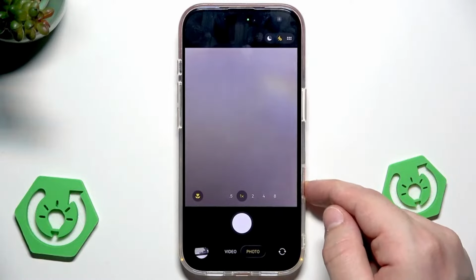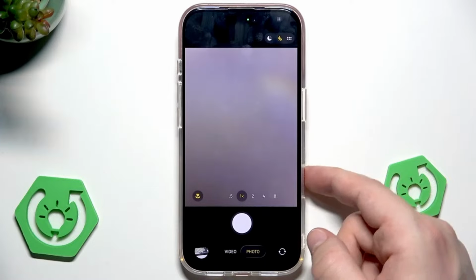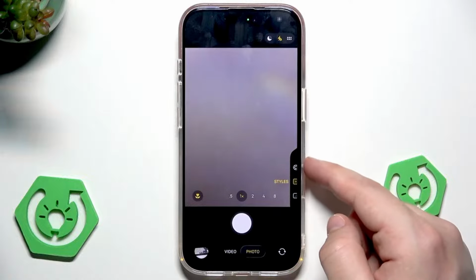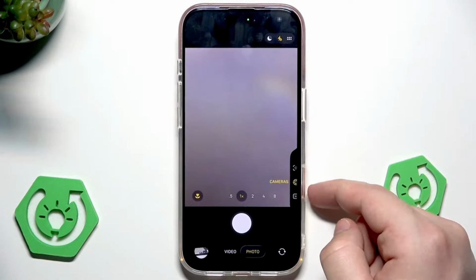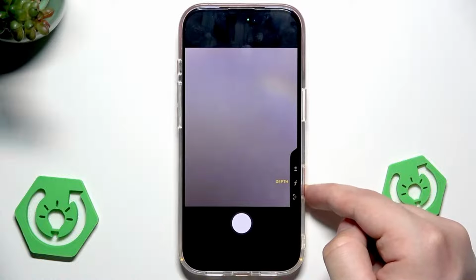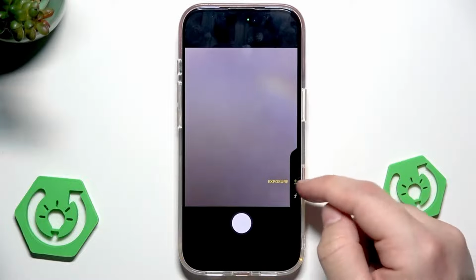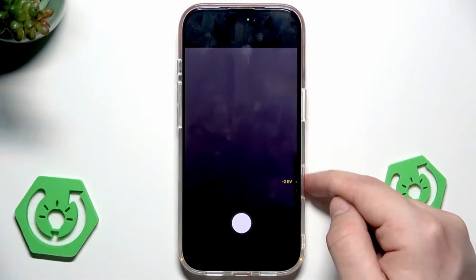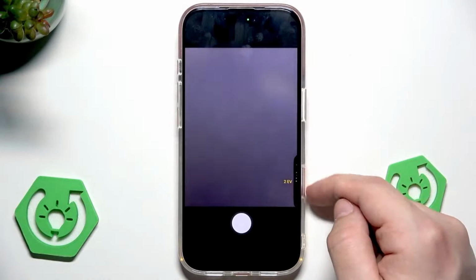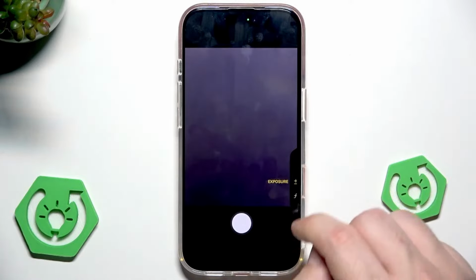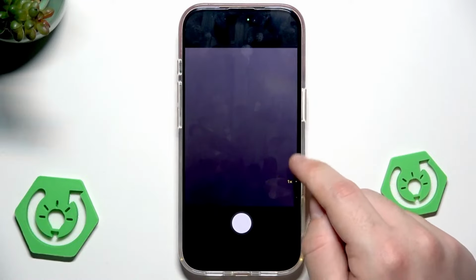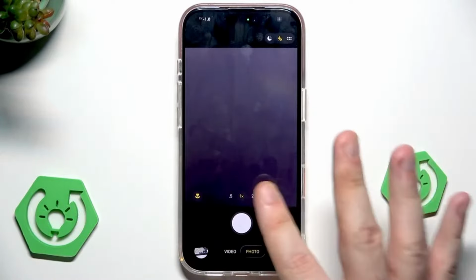Let's do it once again. Alright, and now we can change the styles. For example, select the cameras, adjust the zoom, select the depth, select the exposure. So let's click on that, and we can move, as you take a look, to change the exposure. Really cool. But for me, when we have all of that stuff, I mean the exposure, depth, the cameras and zoom, it's a little bit harder to use this mode.